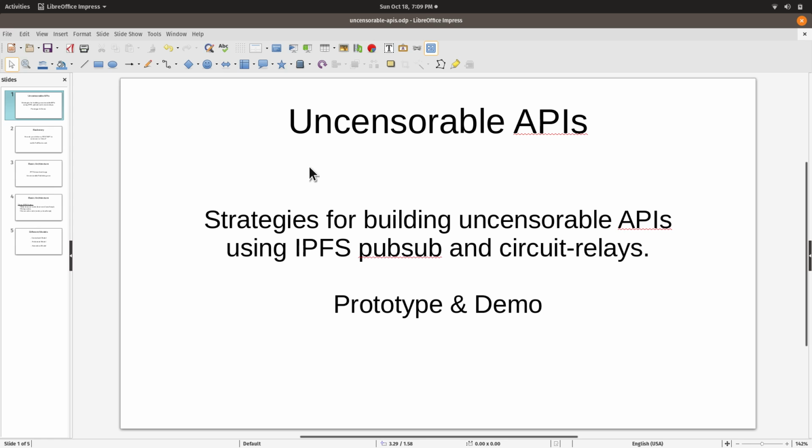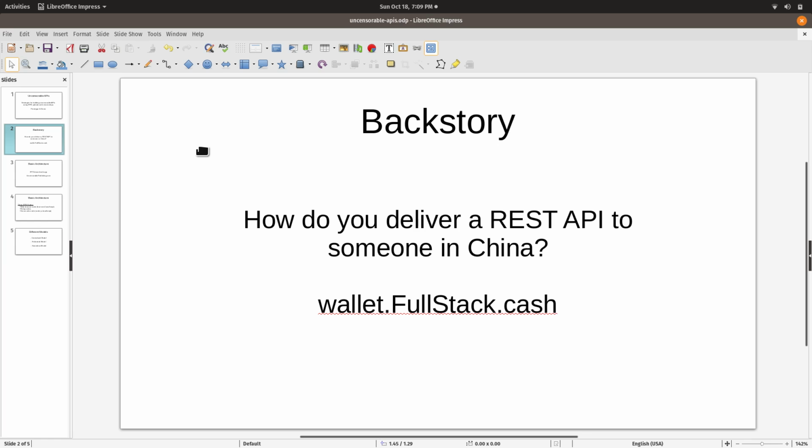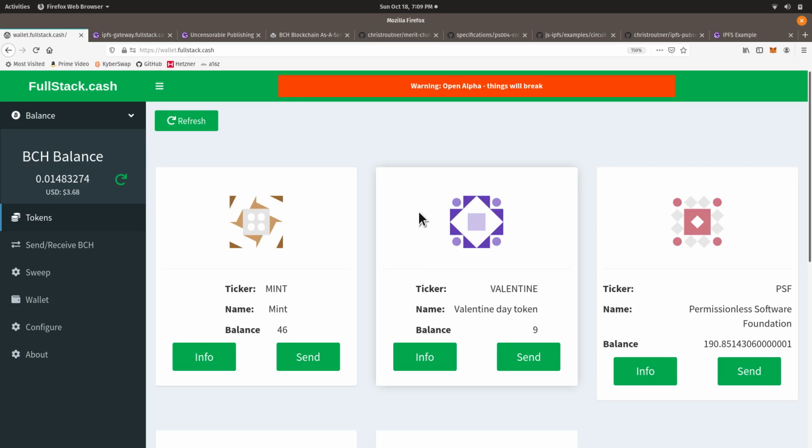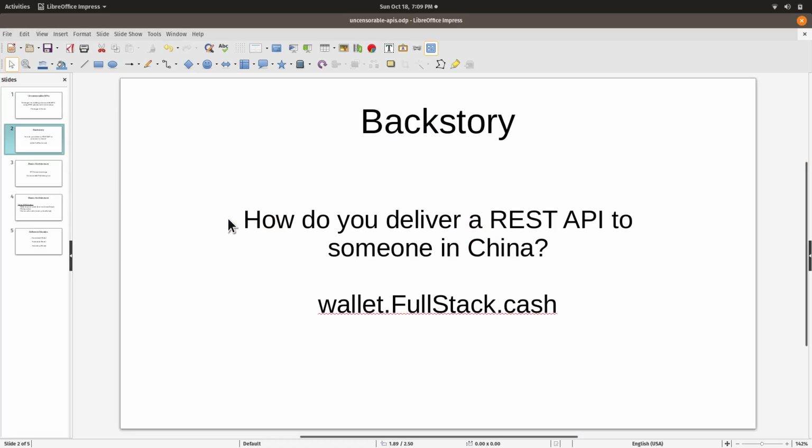So it's mostly going to be high-level talking, but I'm going to point out where the code lives for some of this code. So a little backstory as to what got me thinking about this: I've got a wallet app that I've been working on for the last few months at wallet.fullstack.cash. This is what it looks like. It's a Bitcoin Cash wallet. It handles tokens. And anyways, what happened was someone in China needed to use it.